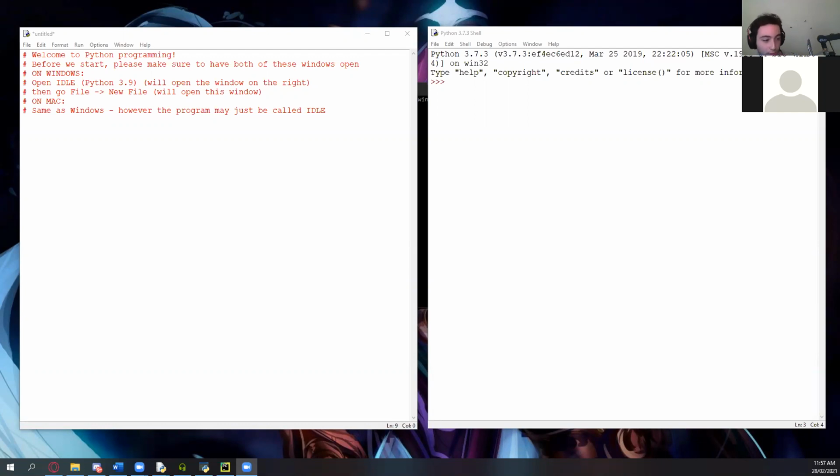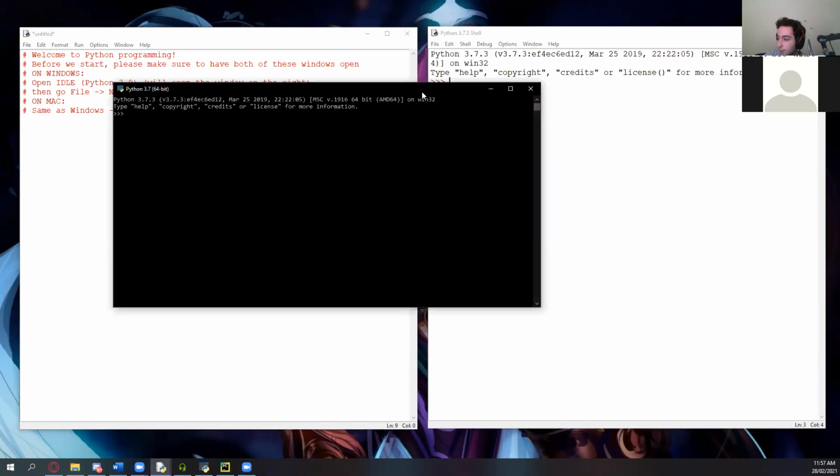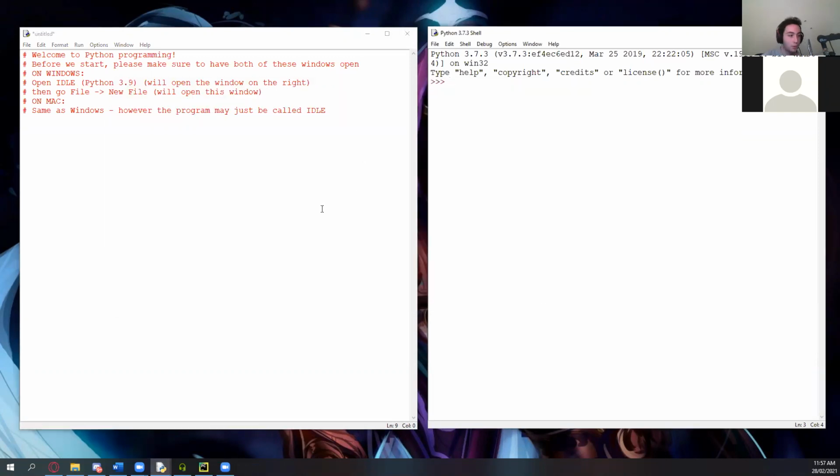Why is it converting this recording? I have no idea. That's very odd. So yeah, if you can't figure out how to get both of these screens up, let me know and I will guide you through it. But the instructions are there.